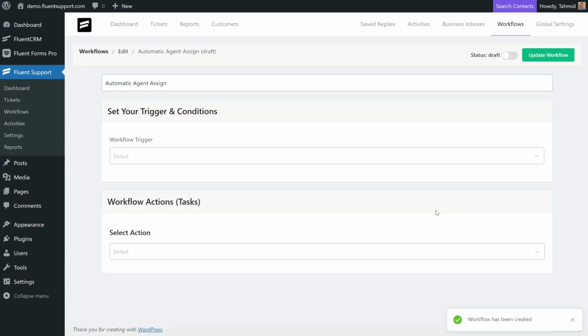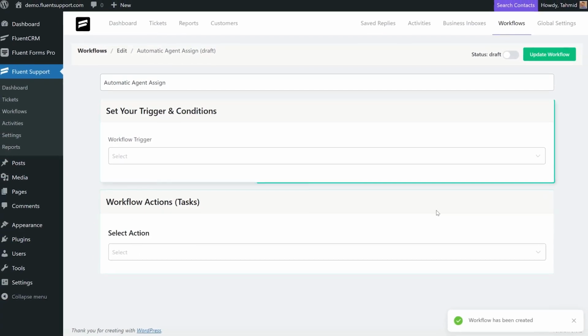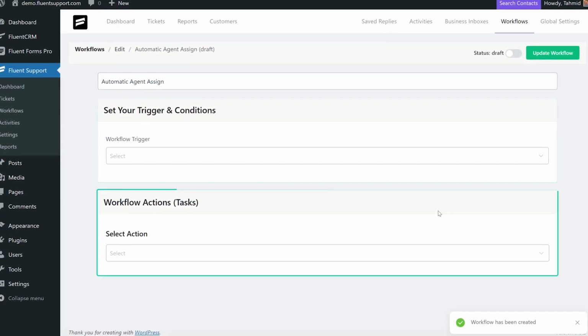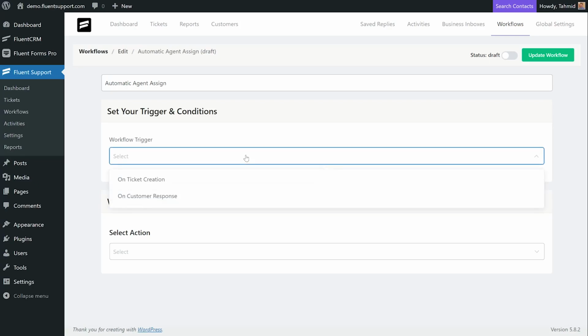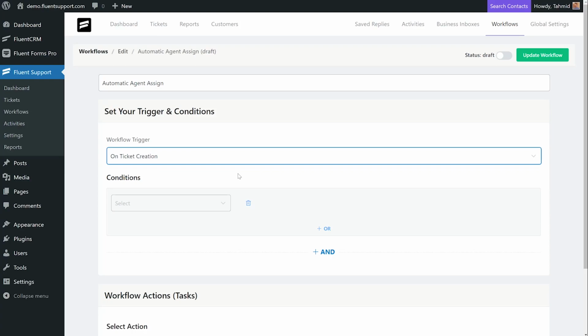Here, you can set new conditions based on which Fluent Support will assign agents to the ticket. We want this automation to execute as soon as a ticket is submitted, so we will set the workflow trigger to On Ticket Creation from the drop-down menu.